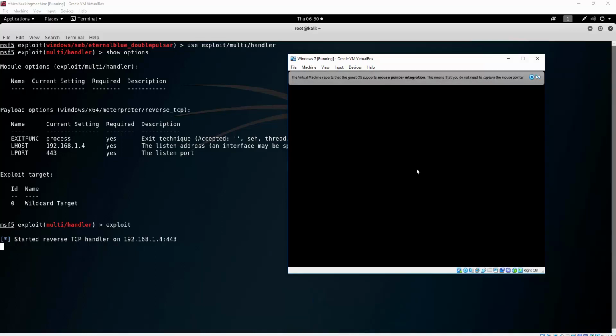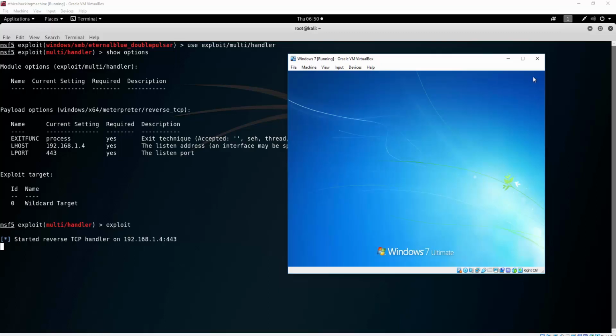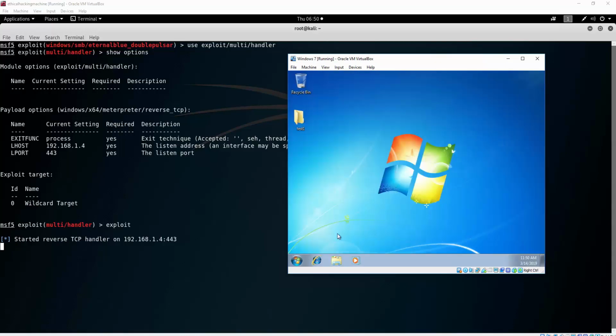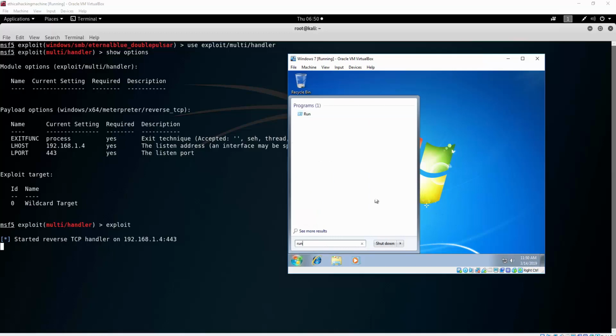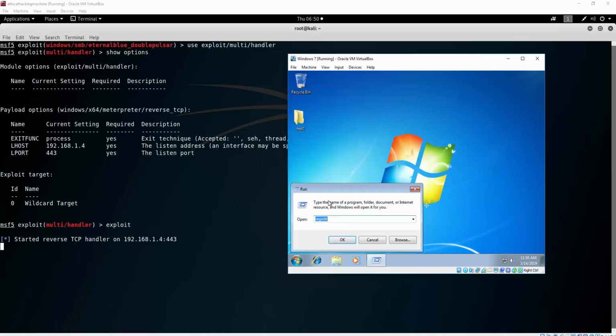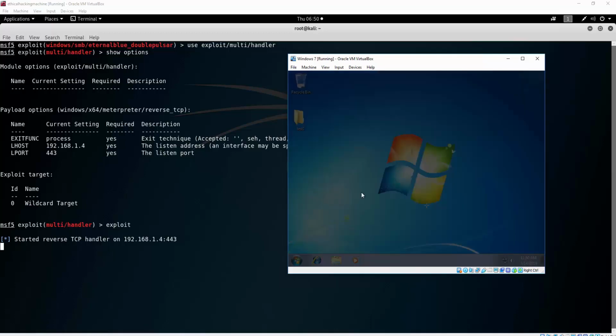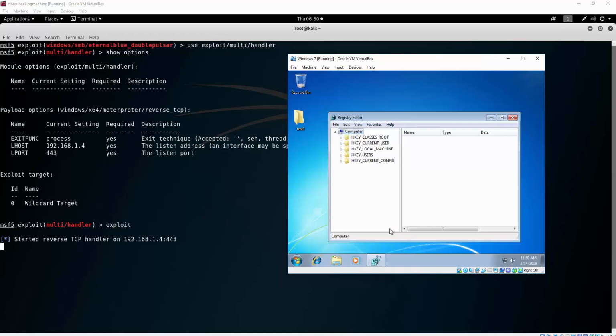We can actually specify the directory as well if we wanted to, so we do not need to put it into the temporary directory. I'm not really sure if the temp directory actually deletes all the files at the reboot. So let's see if we open up the run once again. So run, and then regedit. We go right there. We want to open that.